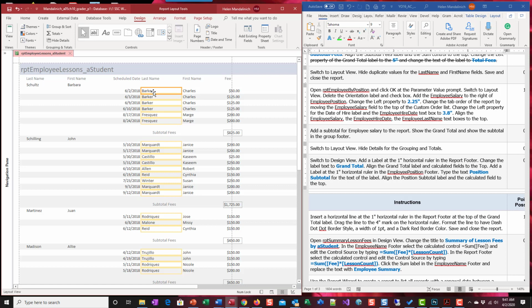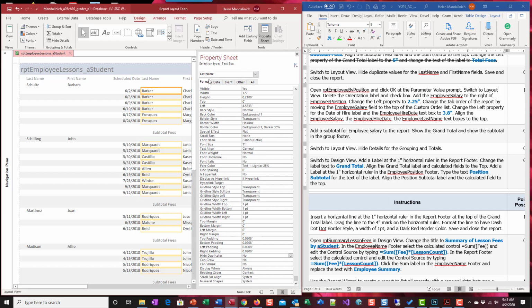While you're sitting on the actual field name, you want to go up to Properties, and the Hide Duplicates is in Format, but you can get to it through All. You're going to scroll on down, and it's pretty close to the bottom. Let's see, 1, 2, 3, 4, 5, 6, 7 from the bottom on the Format tab.